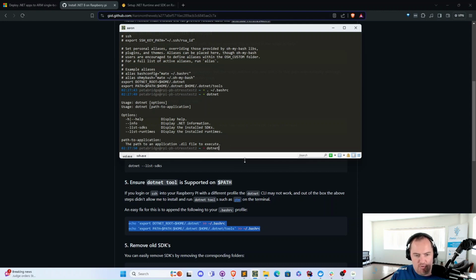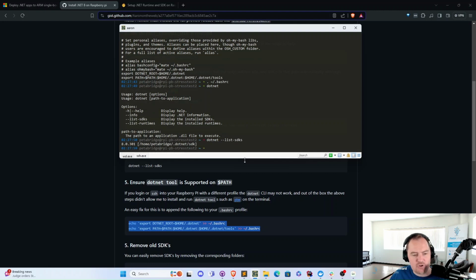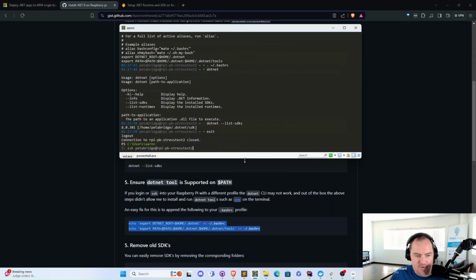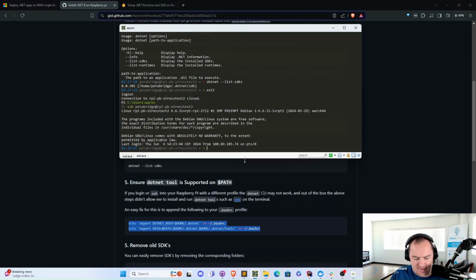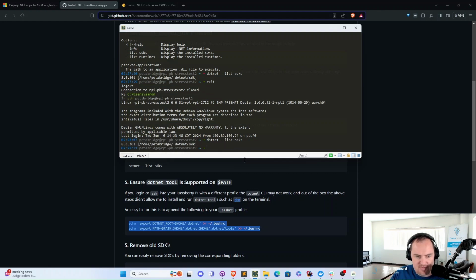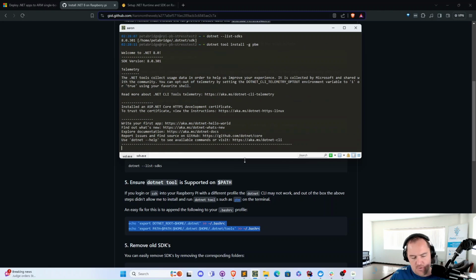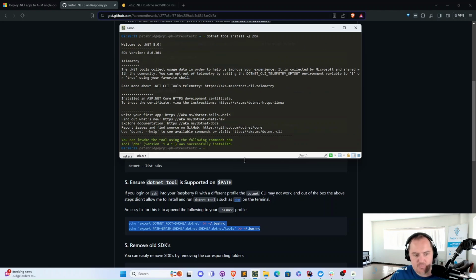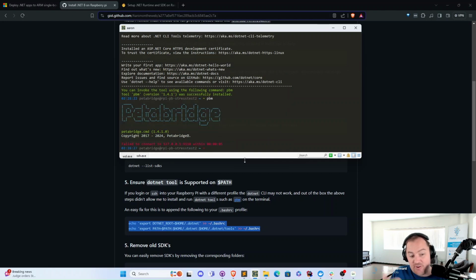I can do dotnet --list-sdks. I've got the latest version of .NET 8 installed. That's great. Let me make sure this works across logouts real fast. I'm going to log back in again via Tailscale. We'll do dotnet --list-sdks. Booyah, still works. Now let's do a dotnet tool install. Let's do tool install -g pbm, petabridge.command. All right, we'll let that go. PBM 1.41 was installed. Let me try running it. There's nothing on the other end listening to PBM instructions right now, but it does all work.